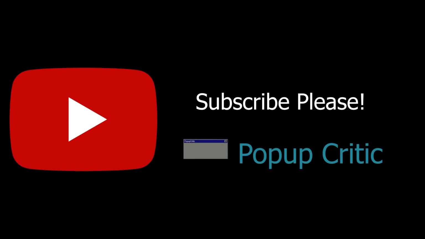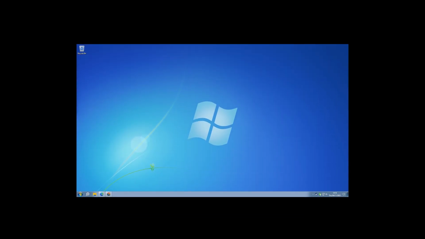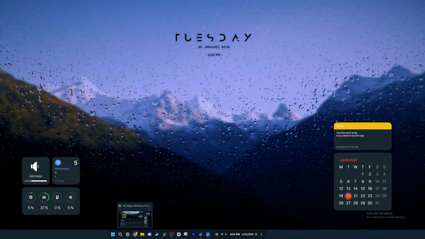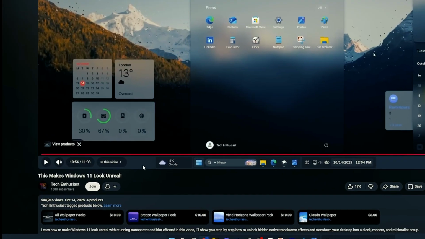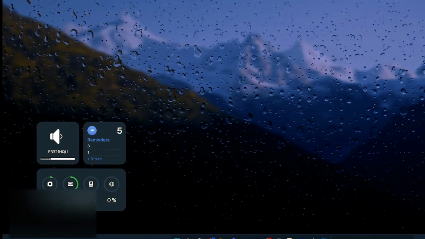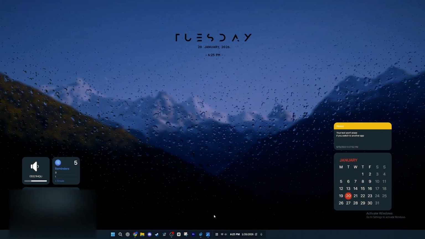In today's video, I'll be showing you how to take your desktop from this to this with just a couple simple downloads. Now before we start, I want to mention that this was all inspired by Tech Enthusiast's "This makes Windows 11 look unreal" videos. And anyways, let's get right into making this beautiful background.